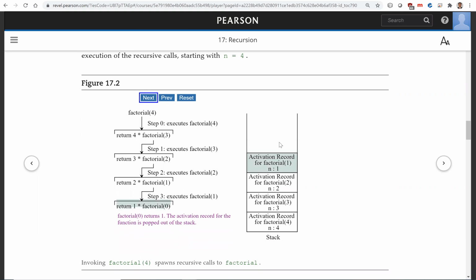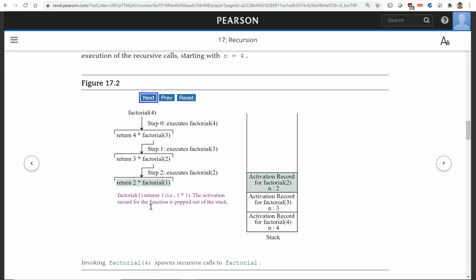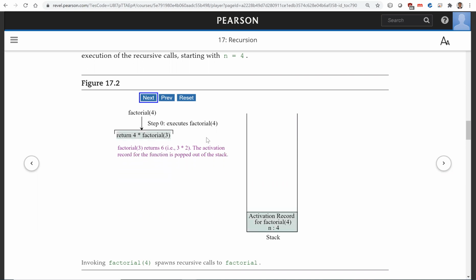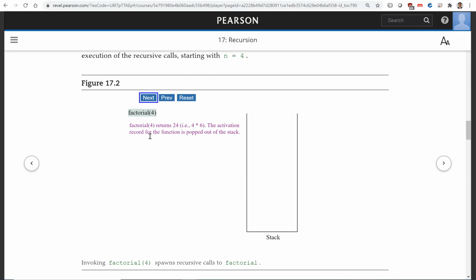And next on the top of the stack is this. It returns. So factorial 0 returns 1. So now 1 times 1. And now 2 times factorial 1 is 2 times 1. And now 3 times factorial 2, so this is 3 times 2. So this is 6. And now 4 times factorial 3 is 4 times 6. So this now returns 24. This is how it works behind the scenes.